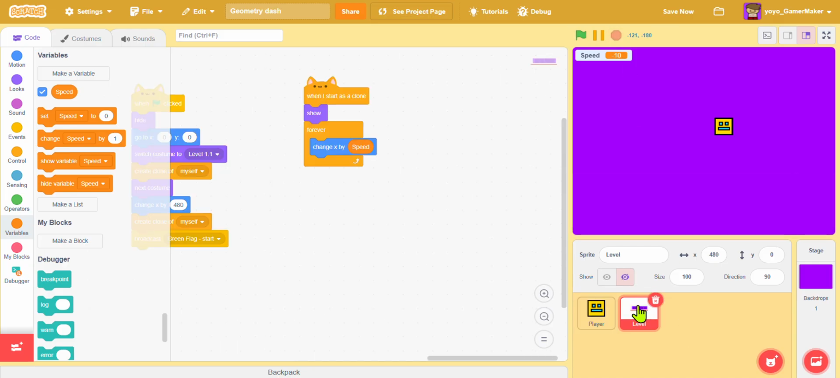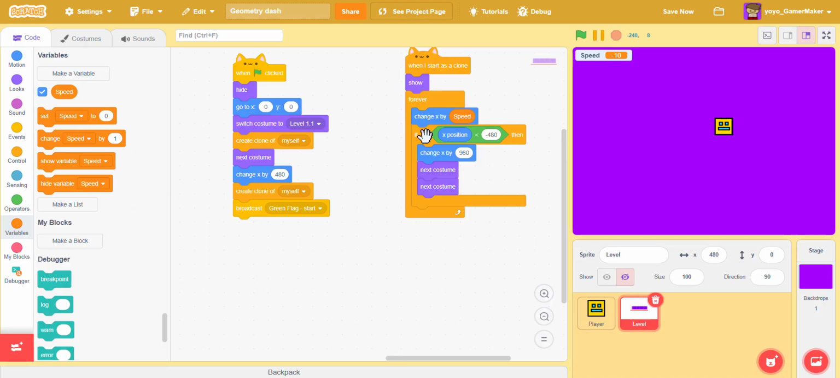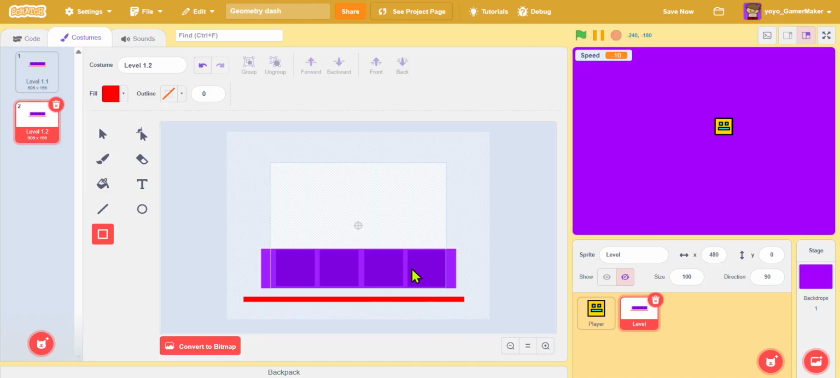But of course, you won't have a scroll yet. Here are the final blocks of code for today. Yes, I've already done them because why not? So if X position is greater than -480, change X by 916, next costume. Then you have a scrolling level. And if your level is really off, you're probably going to have to change your level, so I'm going to do that with you.